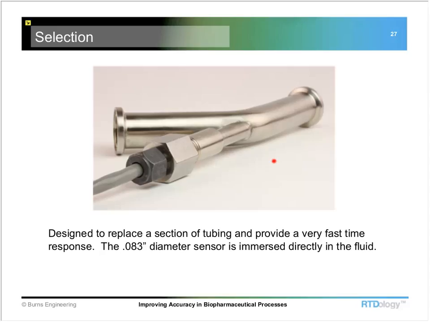So that's a few different ways of getting around this immersion length issue with a variety of different sensors that you can look for.